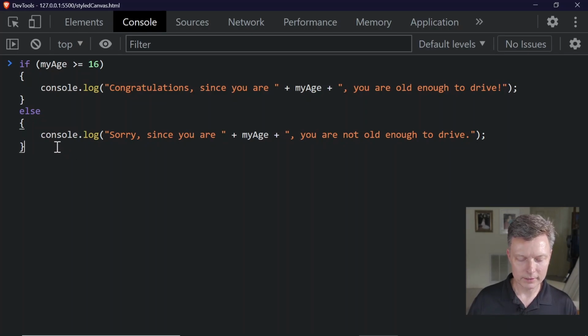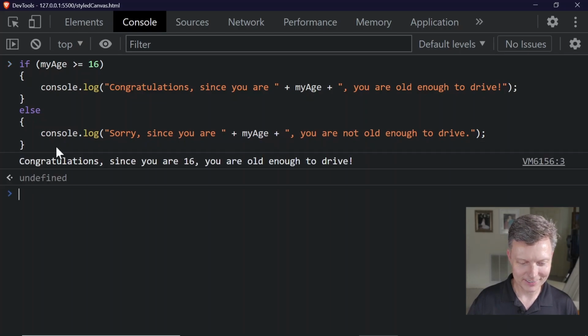So now let's hit enter. And I believe myAge is 16 still. So let's see if that works. All right. "Congratulations, since you are 16, you are old enough to drive." And so see how it just put the variable myAge right there, and it turned it into a string to do that. So it's pretty cool. It just mashes everything together into one big string.